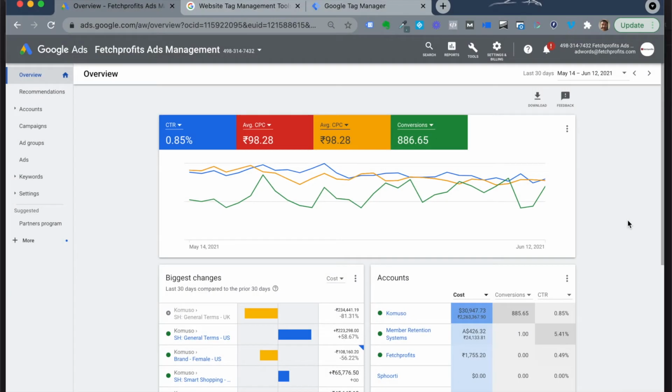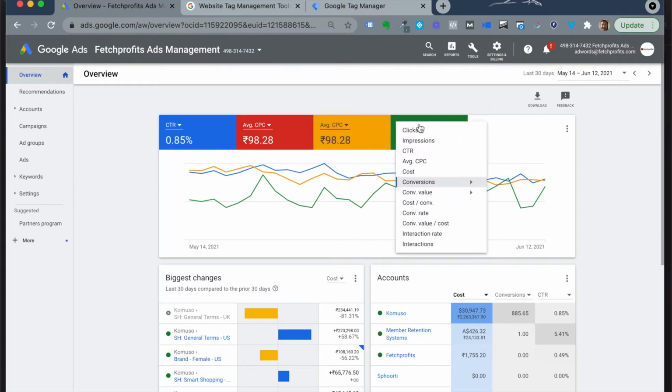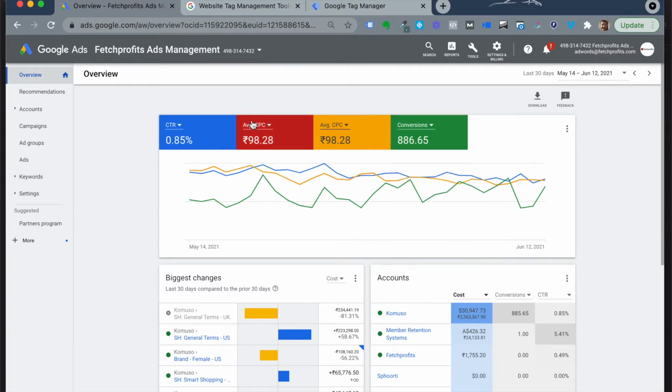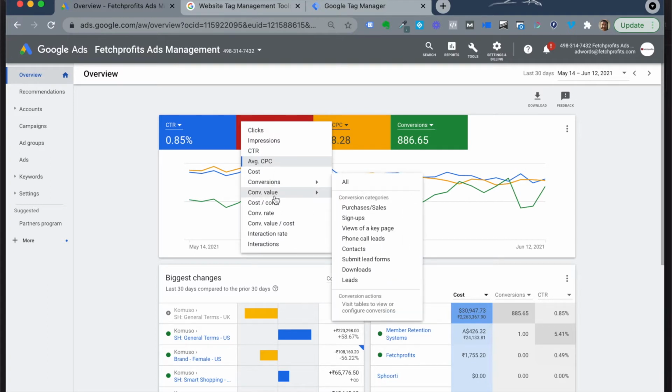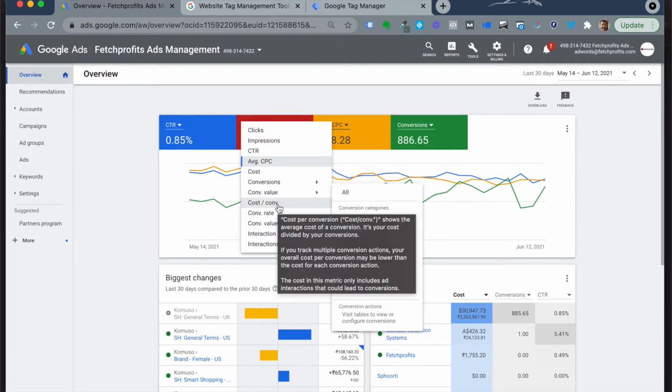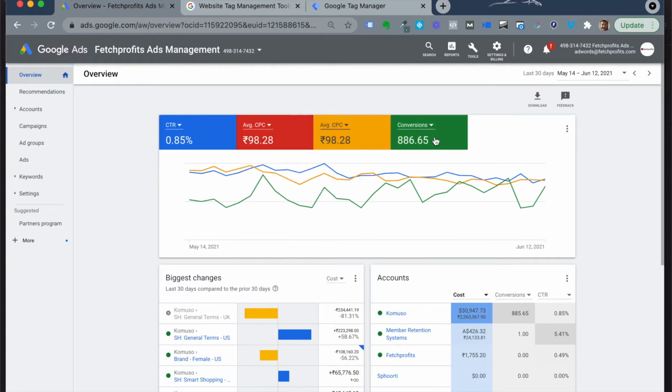Now, if you're running Google Ads, if you have your campaigns up and running, you will see an overview of your Google Ads campaigns. You will see your conversions as well. If you don't find conversions, you can just drop down on any of these little boxes here and choose conversions. And you can also choose conversion value, or cost per conversion, depending on what kind of data you want to look at. This is the reason why you need to set up your conversion so that you always have a clear picture of how your campaigns are performing, the number of conversions you've been generating.